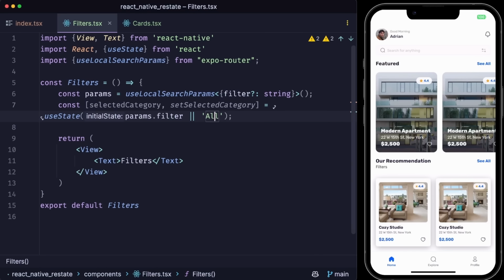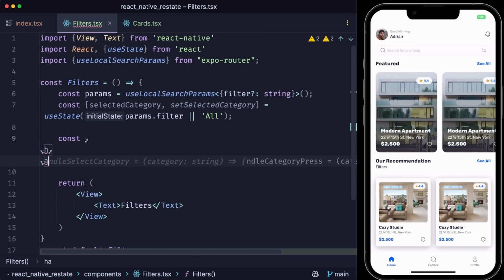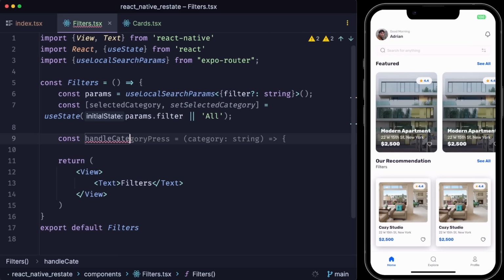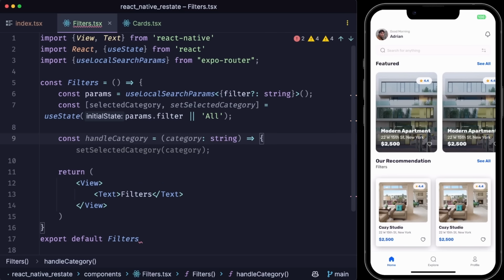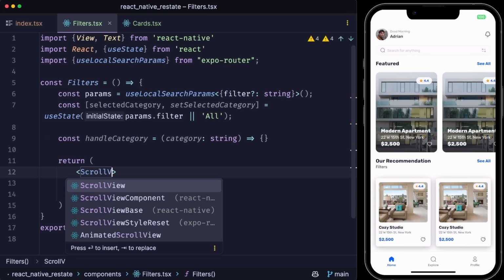Make sure to put the uppercase A here so we can properly categorize it. After that, we'll have a function to handle the category press. So let's call it handleCategoryPress, which will take in a category of type string and do something with it. Finally, we can implement the UI of our filters by wrapping everything into a ScrollView.